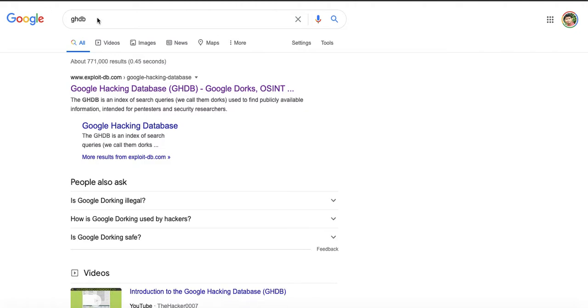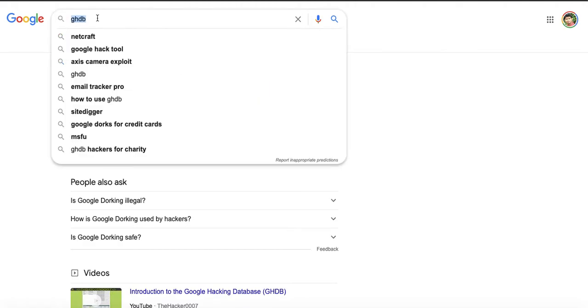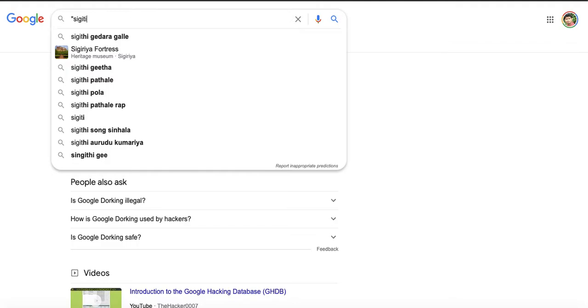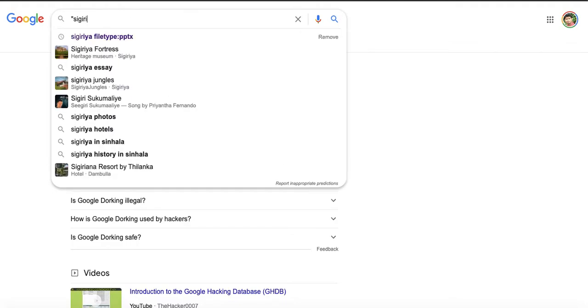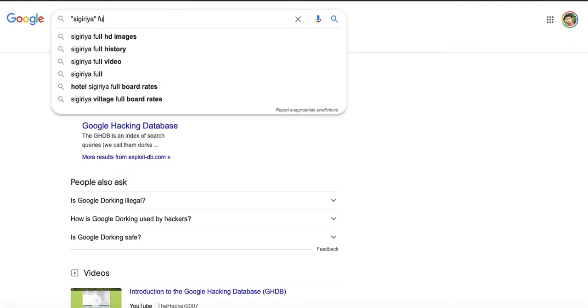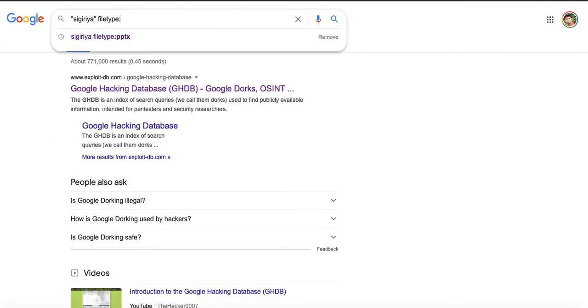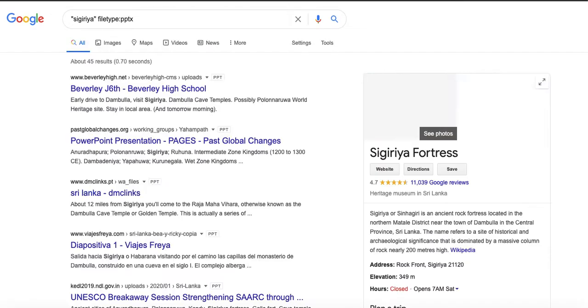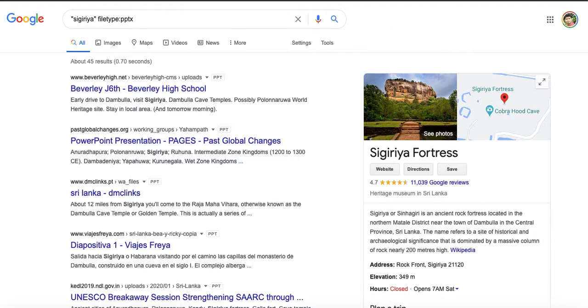Right, one thing. If you want to find a specific file type, you can go to Google and search like this. For example, if you are searching for a PowerPoint file, let's say about Sigiriya, you can just search Sigiriya, and then say filetype pptx, and it will list out all the public PowerPoint files which are related to Sigiriya.